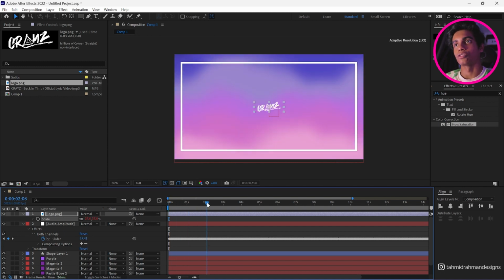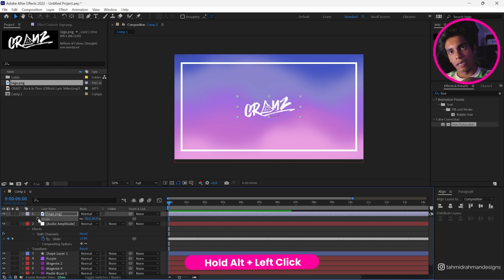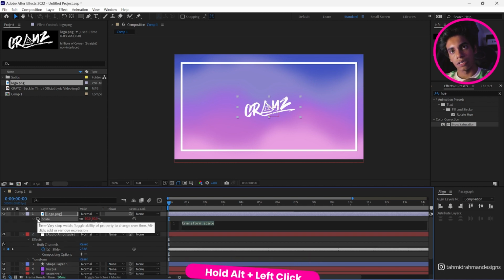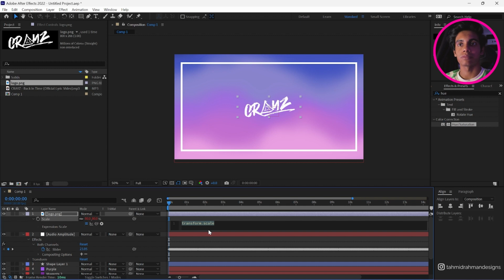But it's doing its work, it's scaling up and down. However, how do we make it the same size as this? So we Control Z. If you did that, just undo it. What we're going to be doing is holding the Alt key and clicking the stopwatch of the scale over here. And as we do so, we're going to see the expression bar again.